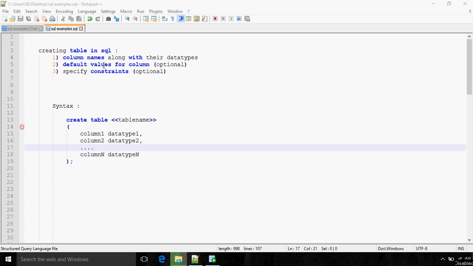In order to create a table, we first specify the list of column names that a table will have, along with the data type for each column. That is the most basic or simplest structure for creating a table. We can also specify default values for each column, that is optional, and if applicable we can specify constraints for each column. For now we'll see the details of how we specify column names and their data types. In the subsequent tutorials we'll see about specifying default values and constraints.